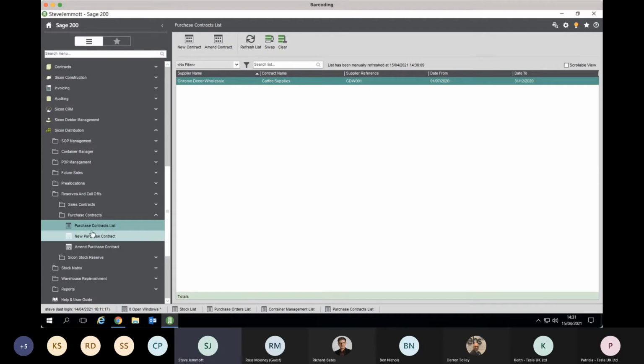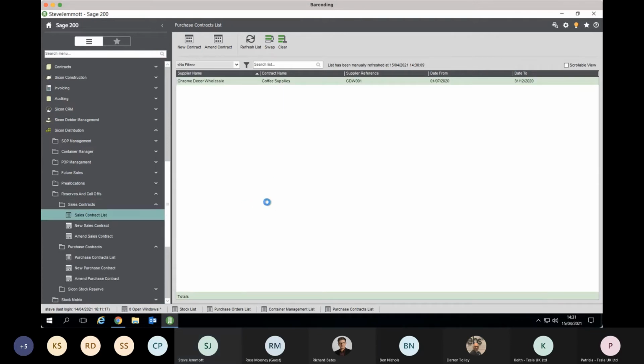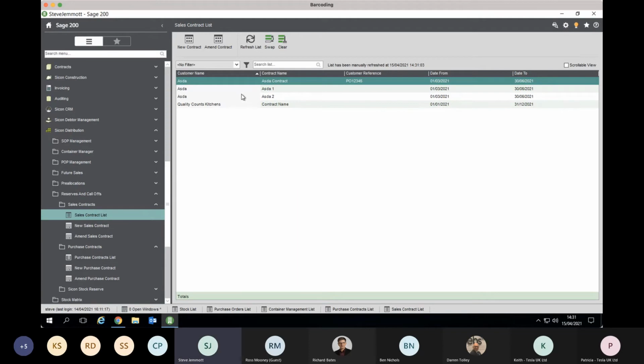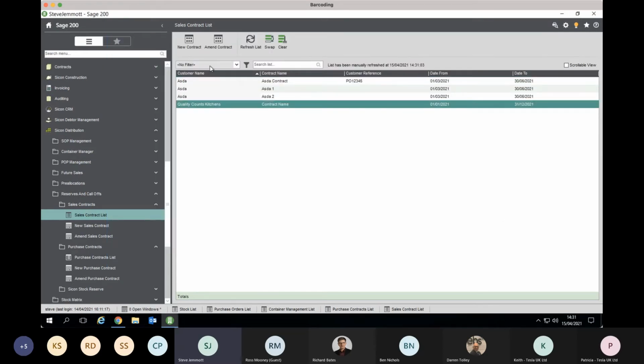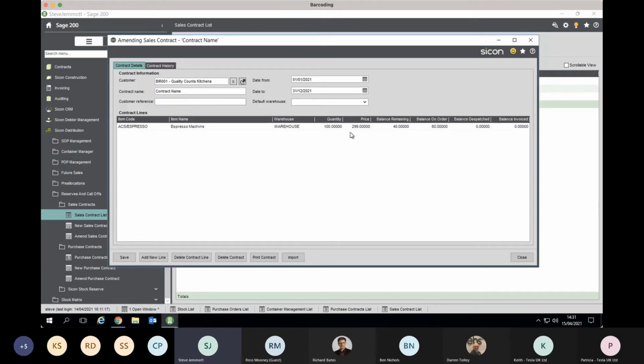So it's just a nice way of being able to manage that. If I look at the other side of it, which would be a sales contract. So what have we got here? Let's go for the Asda contract. That's running till the end of June. They've agreed to buy the kettles from us, a quantity of 50 at a unit price of £100 per kettle. And we can see that they've already ordered 50, we've dispatched 10, and we've invoiced 10 as well. If I just have a quick look at one of these other ones, the Quality Counts one: a quantity of 100 espresso machines, again for this particular year, and we can see the balances.